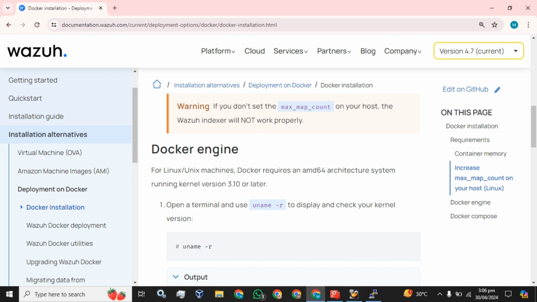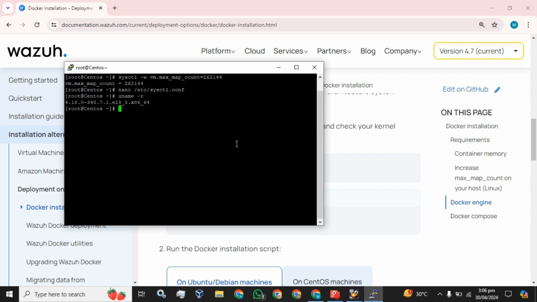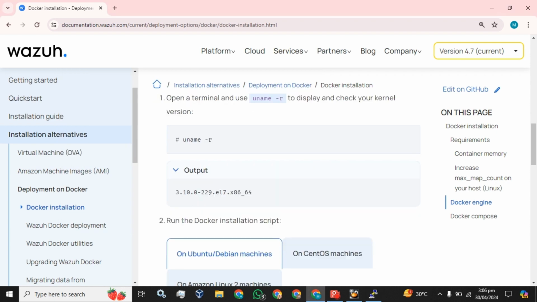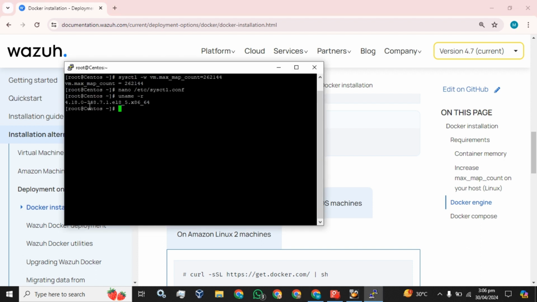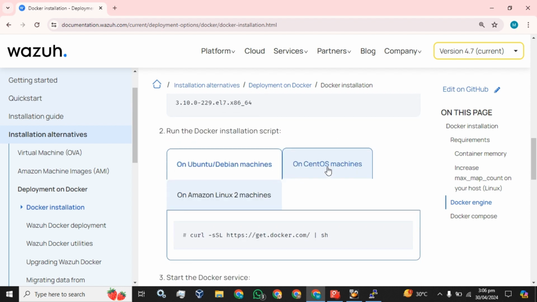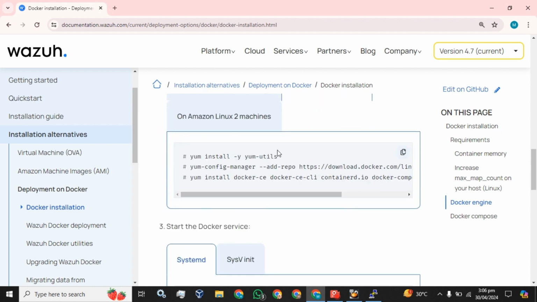Now, what is Docker Engine? For Linux and Unix machines, Docker requires an AMD64 architecture system running kernel version 3.10 or later. Open the terminal and use this command to display and check your kernel version. I hope I have it. Yes, I have a version greater than this requirement. I have 4.18. Now we are installing the CentOS based one, so we are going to select this. Now run this command one by one.